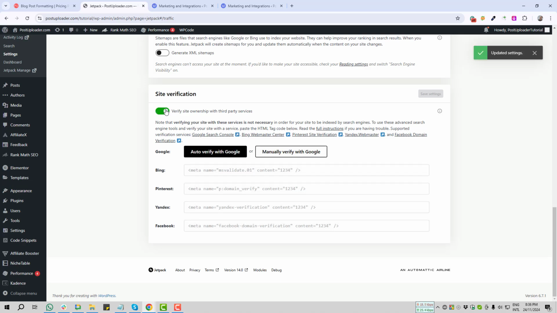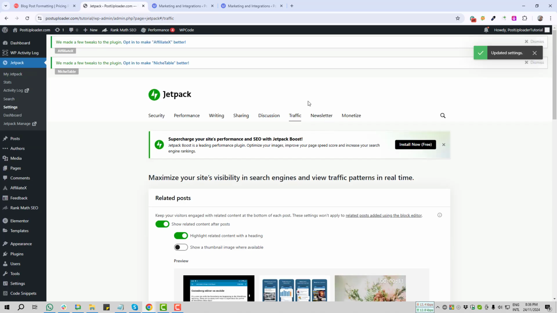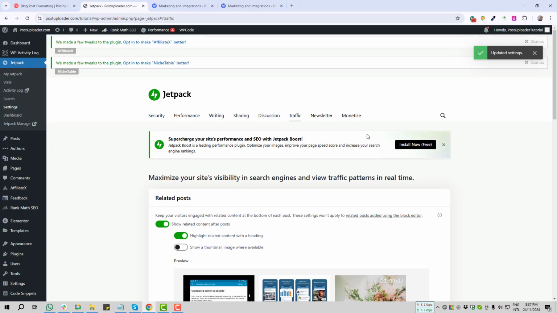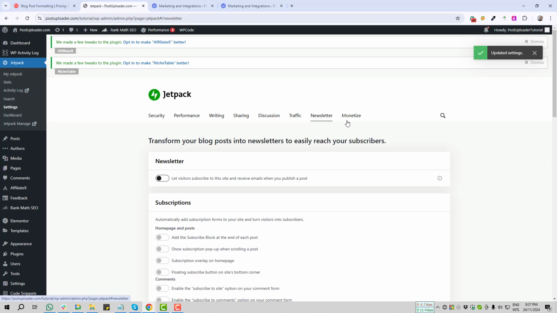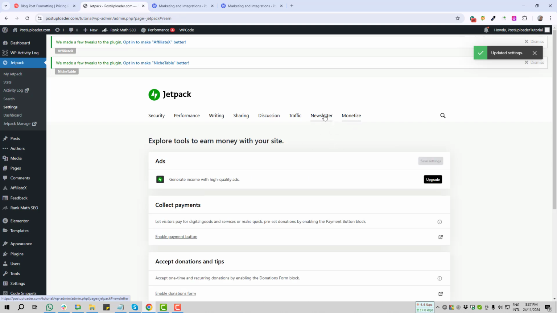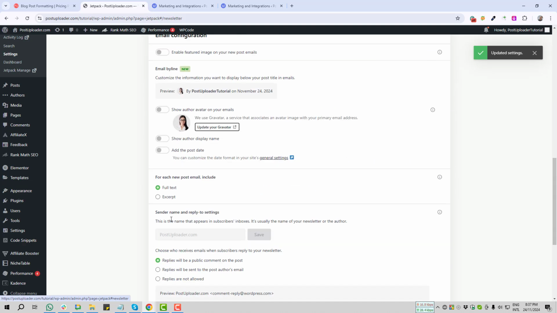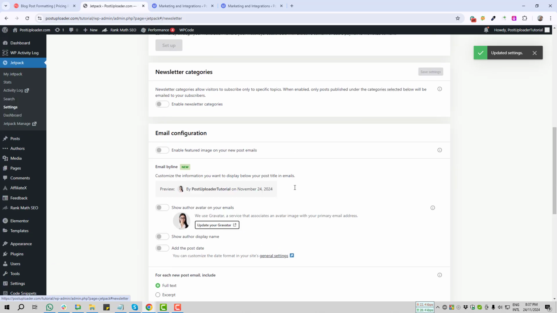That's all. After that, there are two options, newsletter and monetize. I think those options are not very handy or helpful, so I never use those options. If you need to use them, you can just enable whichever option is needed for you. The rest of the options you can skip or ignore.